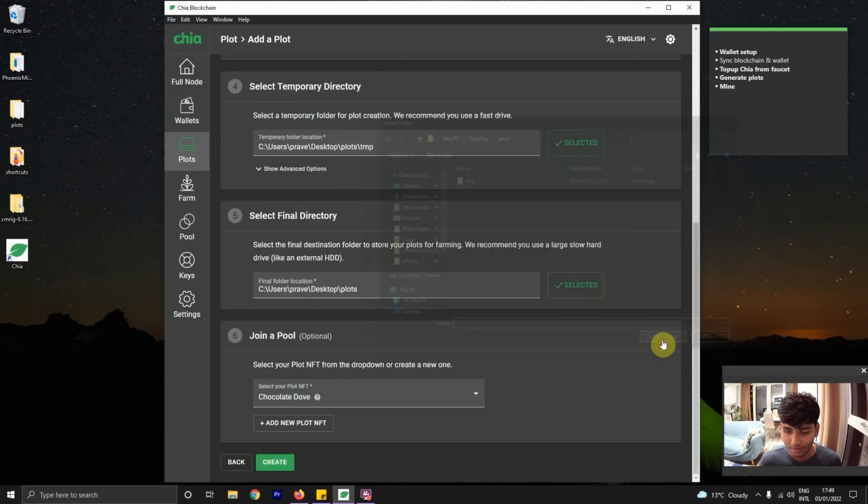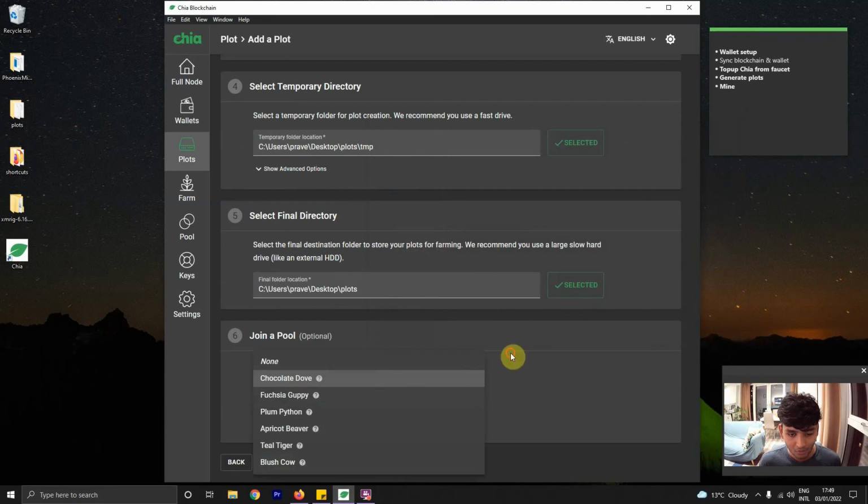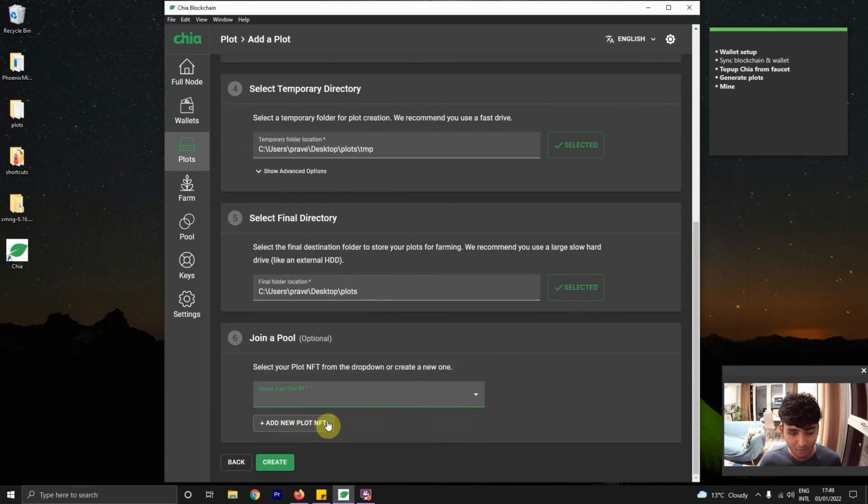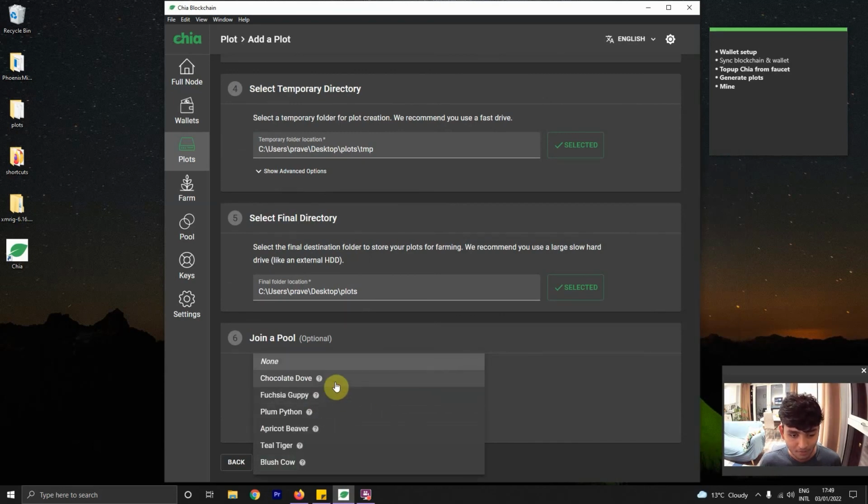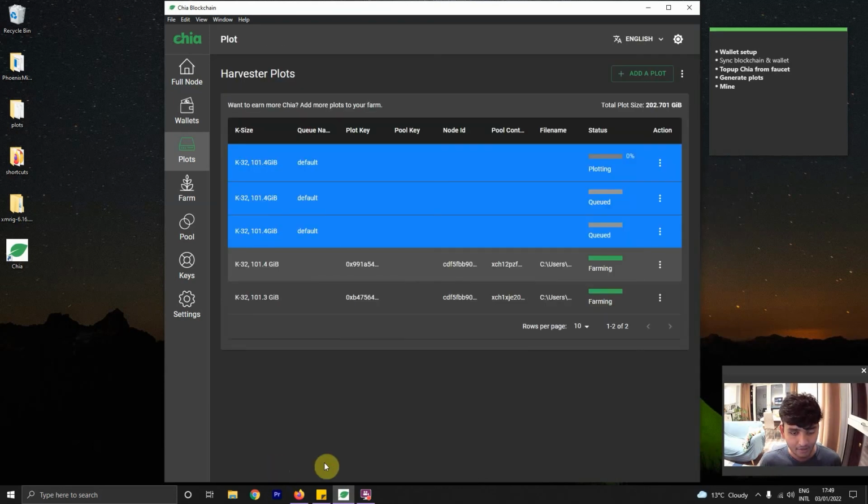So I'm just going to select everything same as before. Something we didn't have before was selecting an NFT. Now we can select an NFT, and the pool it goes to will be the pool in which the NFT is mining for. If you say none, you can add a new plot NFT. But I'm going to select Chocolate Dove and say create.